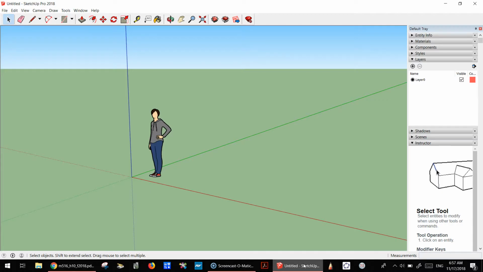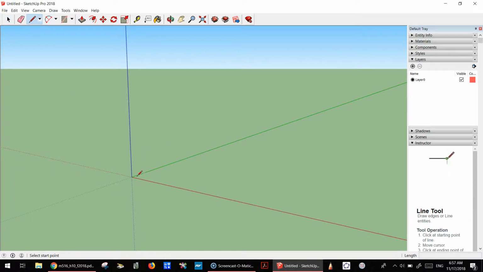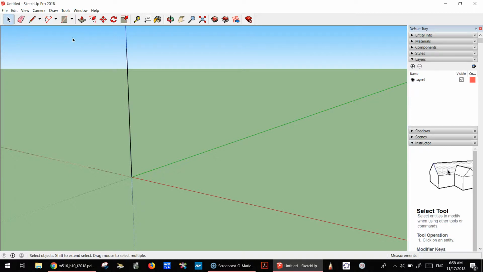Open up SketchUp. First we need to get rid of this person here. So I'm going to use the line tool. Start from the origin and move up, say 10 feet, and hit enter. Now you have a line segment, and I'm going to tilt it 30 degrees or something like that.